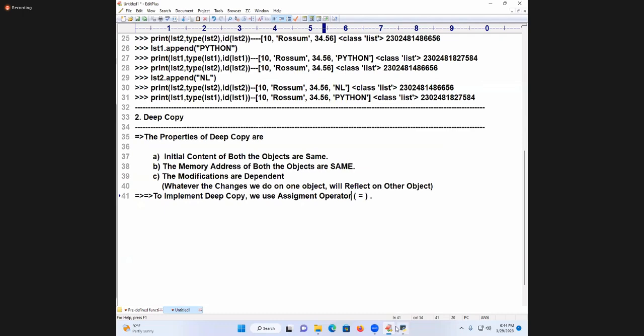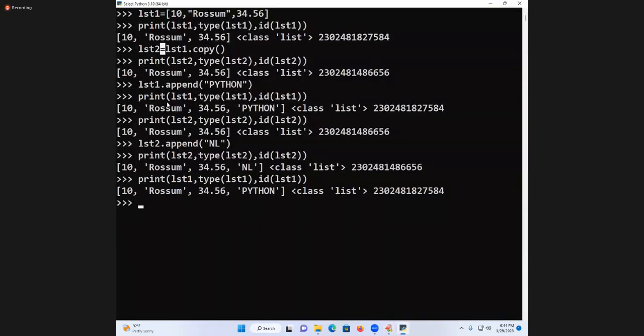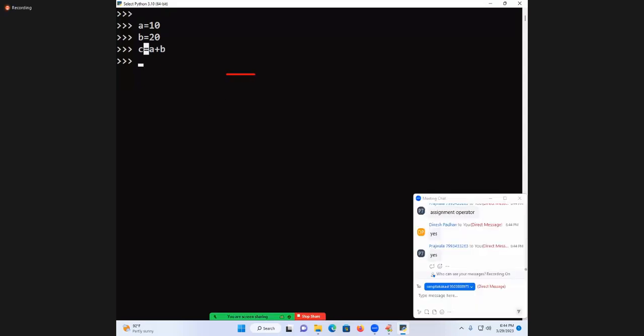From day one onwards, we are following this. Student equal to. Are we using equal to daily or not? Like this: A is equal to 10. We are assigning the right side value to the left side. A is equal to 10, B is equal to 20, C is equal to A plus B. I am assigning the value 10 to A, 20 to B, A plus B to where? C. Are you following? This symbol is called what? Assignment operator.